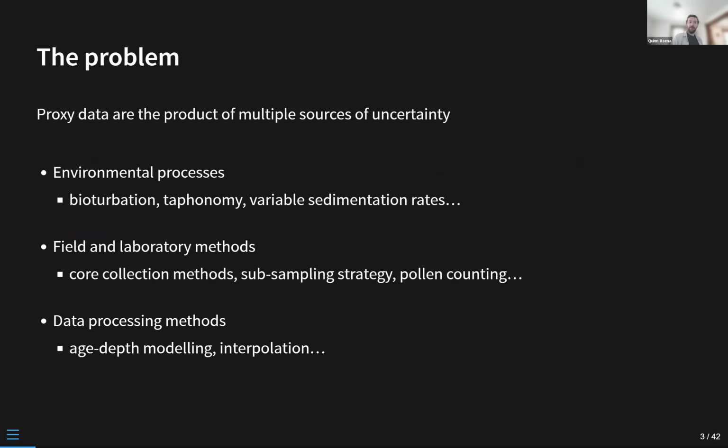So the problem we have in, well, all data, but paleoecology in particular, is that the data are the product of multiple sources of uncertainty that layer up along the way. So we have environmental processes like bioturbation or taphonomy, variable sedimentation rates in our core that like to mess up our data. We have the field and the lab methods we apply, so the core collection itself and how we subsample the core, how we quantify our proxy, whether that's pollen or diatoms or isotopes.